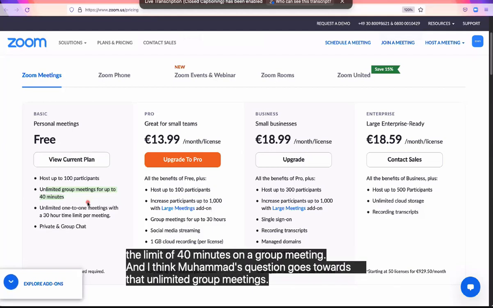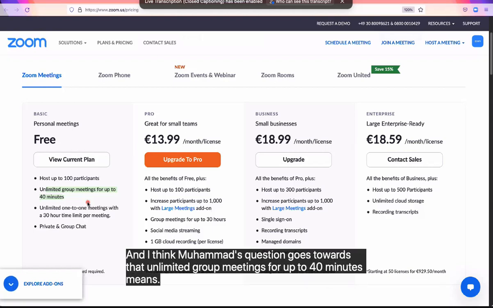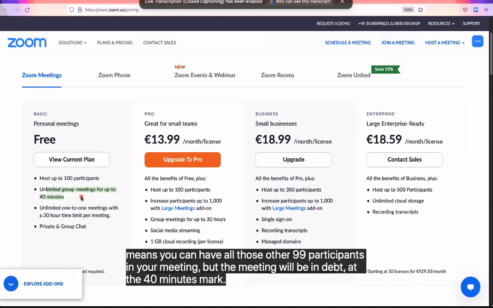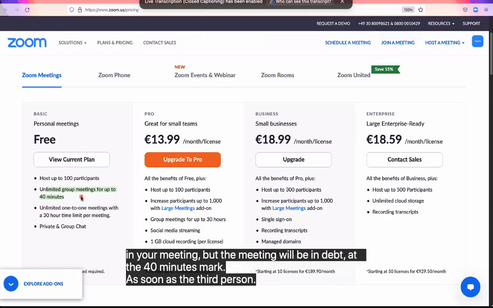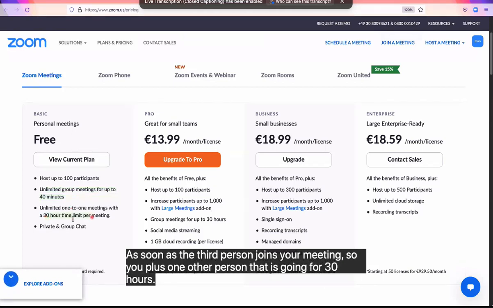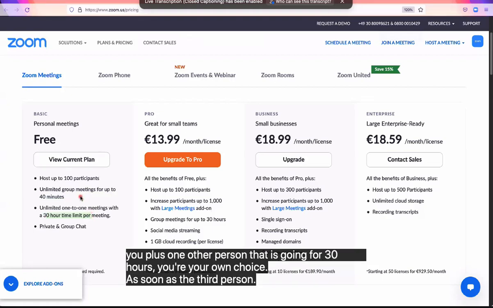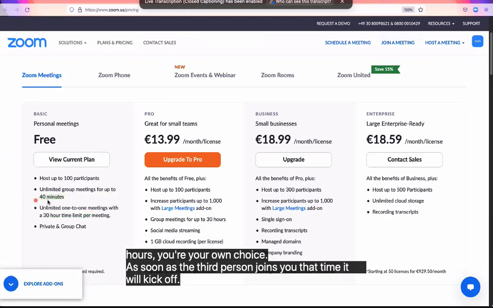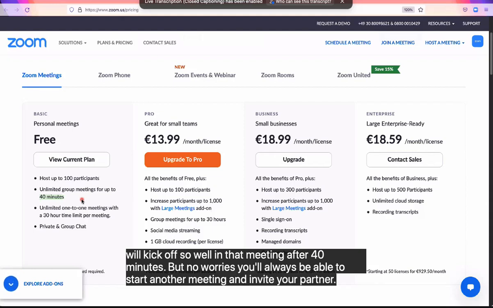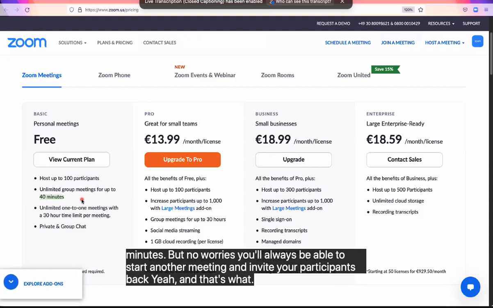Unlimited group meetings for up to 40 minutes means you can have all those other 99 participants in your meeting, but your meeting will be ended at the 40 minutes mark. As soon as the third person joins your meeting, so you plus one other person, that is going for 30 hours, your own choice. As soon as the third person joins you, that timer will kick off. Zoom will end that meeting after 40 minutes. But no worries, you'll always be able to start another meeting and invite your participants back in. And that's what Muhammad was asking.